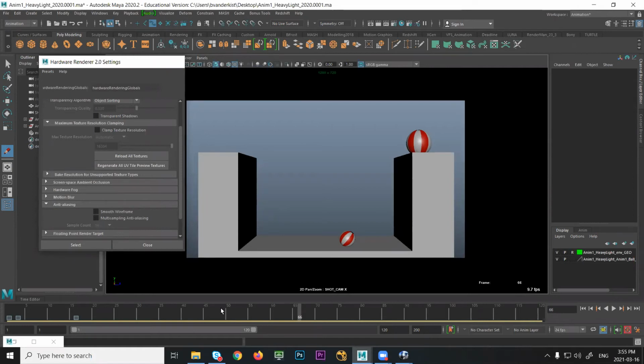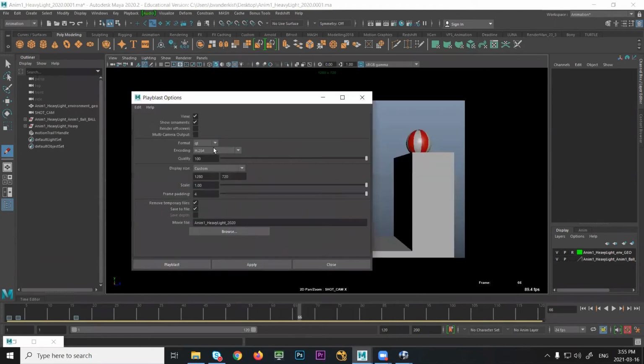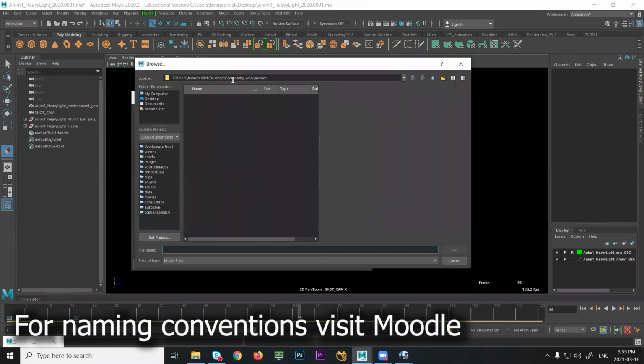Make sure with your playblast settings, double check that they match what's on Moodle. QuickTime, H.264 codec, quality 100, width 1280, right? So height 720, scale 1, and then double check where you're saving the file. Always double check, because sometimes it will put it in the default Maya projects folder and you may lose it. So it's a good idea to click browse and see where it's going to put it.